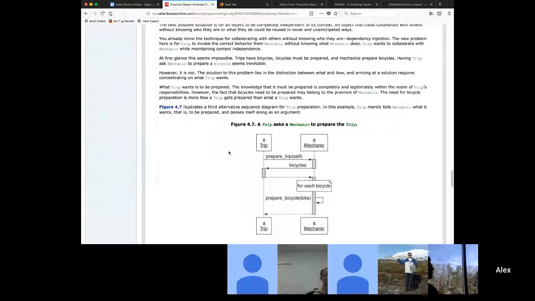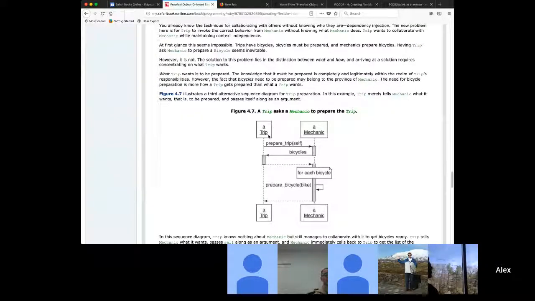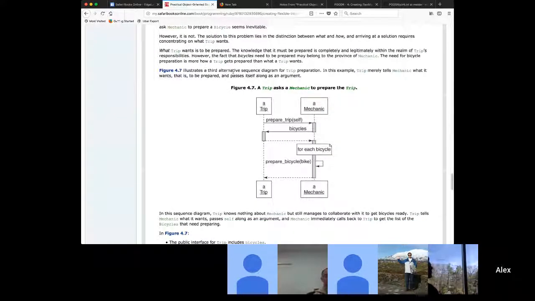So what Trip wants is to be prepared, as in they want each bike to be prepared before they make a trip, and bicycles needing to be prepared may belong to the province of Mechanic. The need for bicycle preparation is more how a trip gets prepared than what a trip wants. So then we go on to 4.7, which is an alternative sequence for trip preparation.